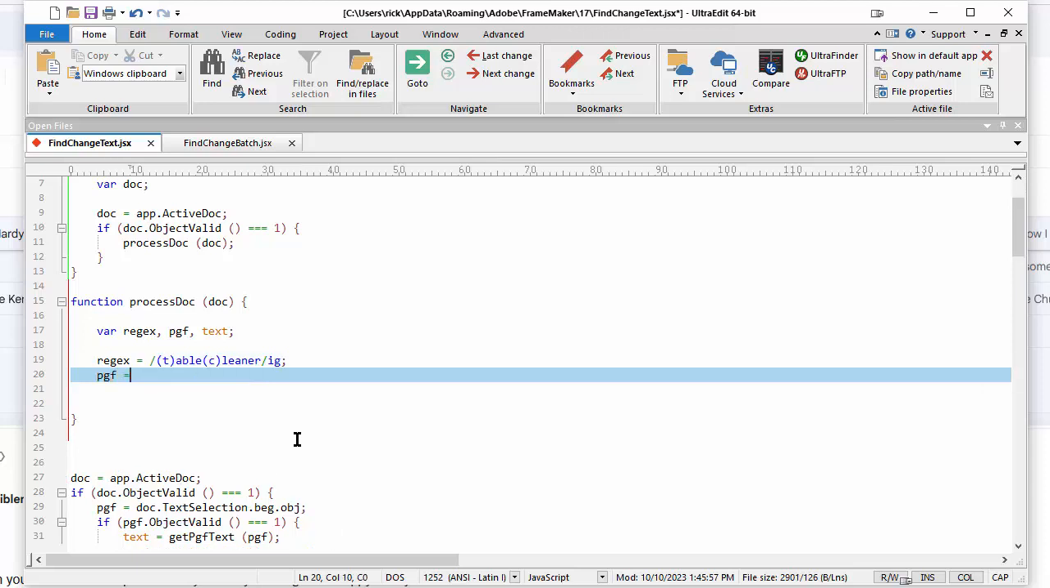So we're going to say PGF equals doc first. Well, let's just process the main flow paragraphs. Let's do that, and that way we'll skip reference pages and master pages. Now it'll also skip paragraphs that are inside of tables. So we need to be aware that if we need to process table paragraphs, we'll have to do something different. But again, we would do that in another video. So we'll say main flow in doc first text frame in flow first PGF.